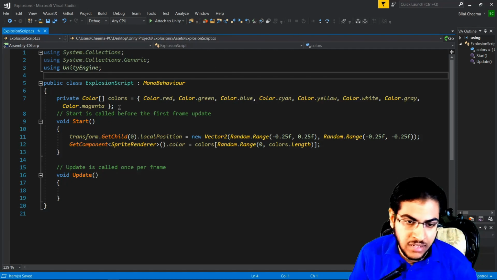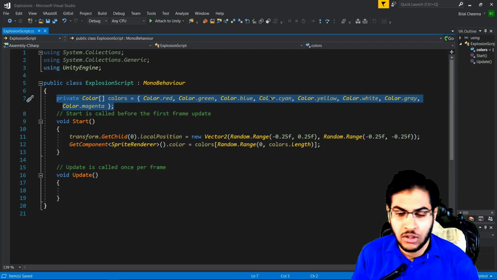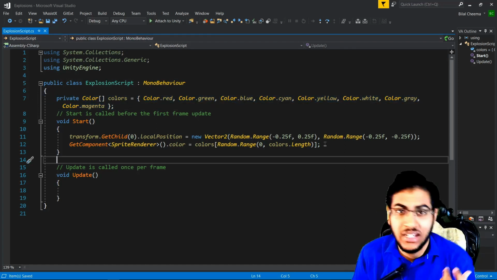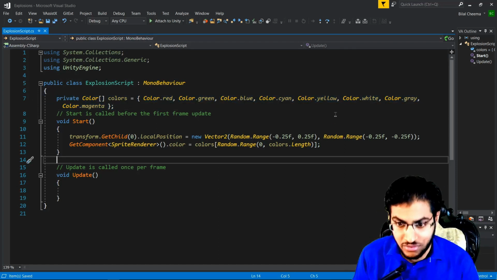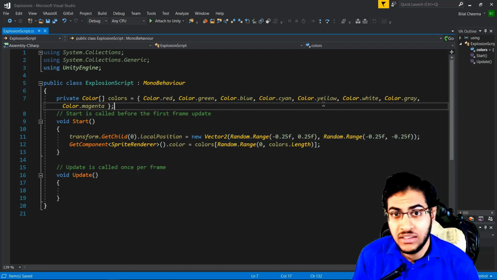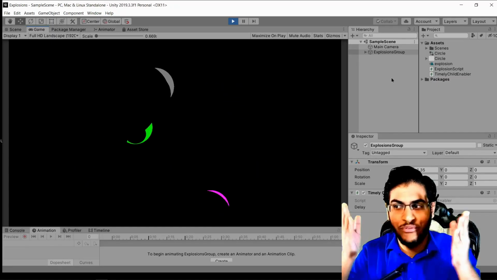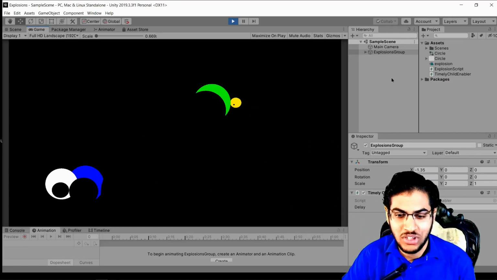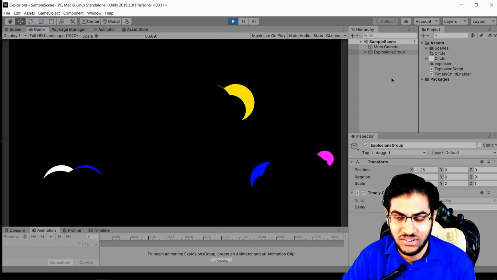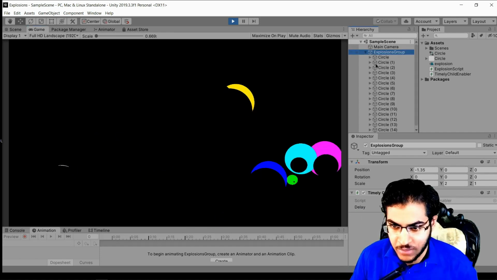I'm using a private string array, but you can also use a gradient. Each and every explosion will be different, right? Which may be the effect you want. And here is the result. I hope you liked these explosions. I have just grouped them together.